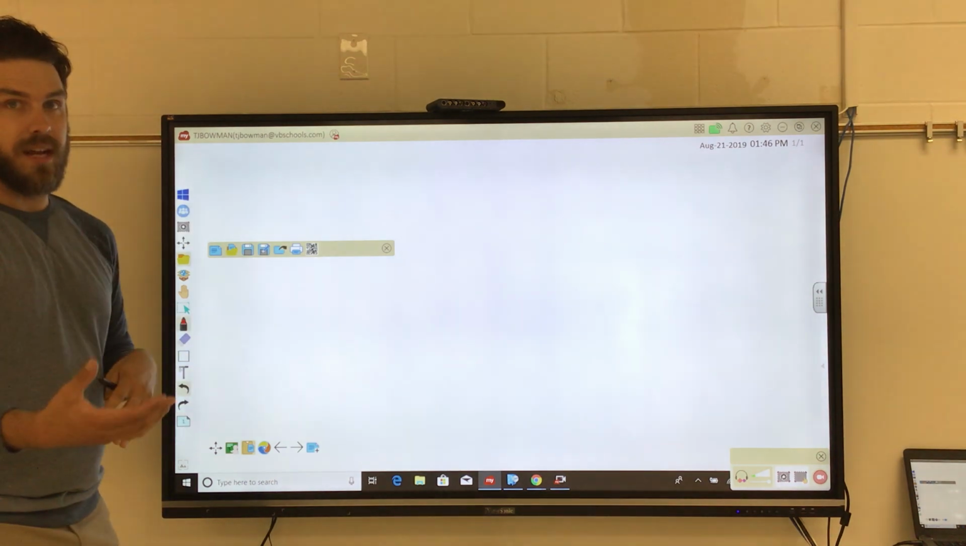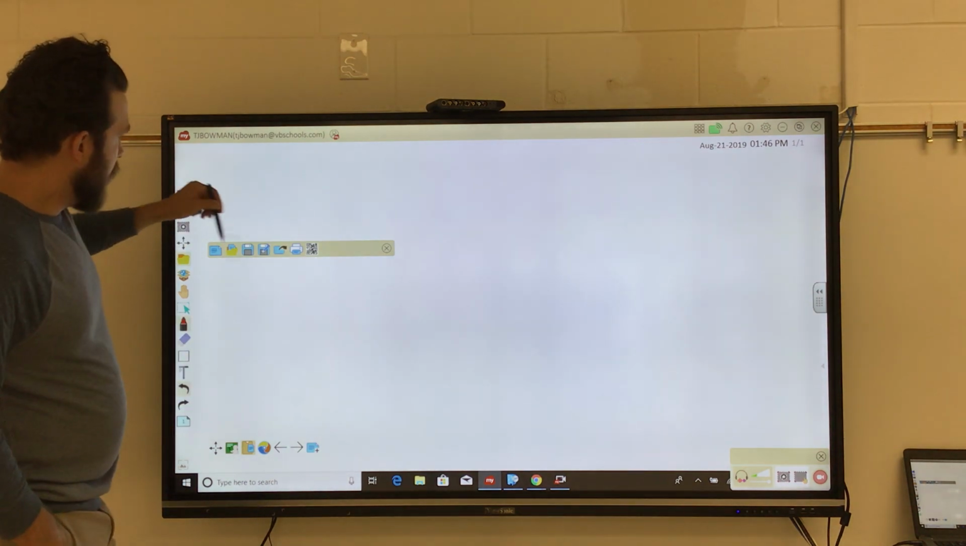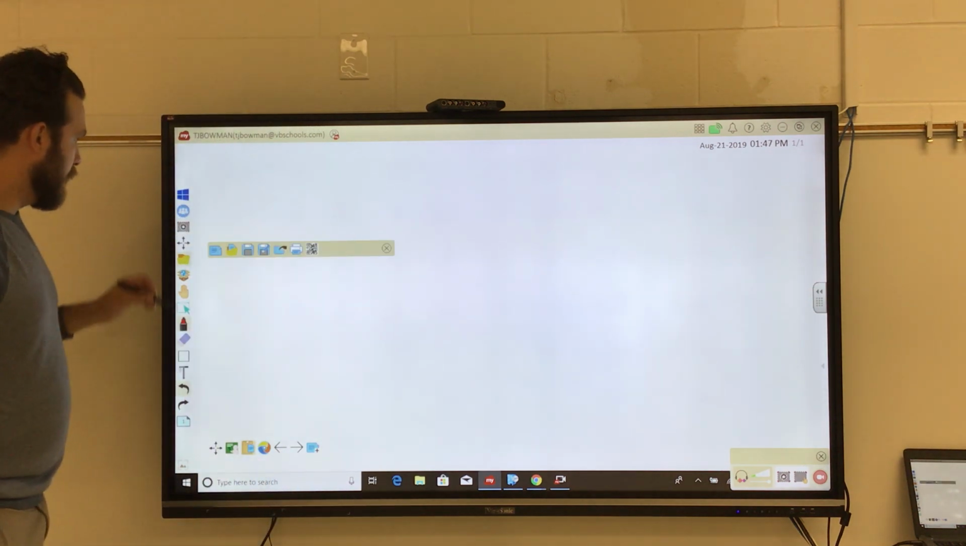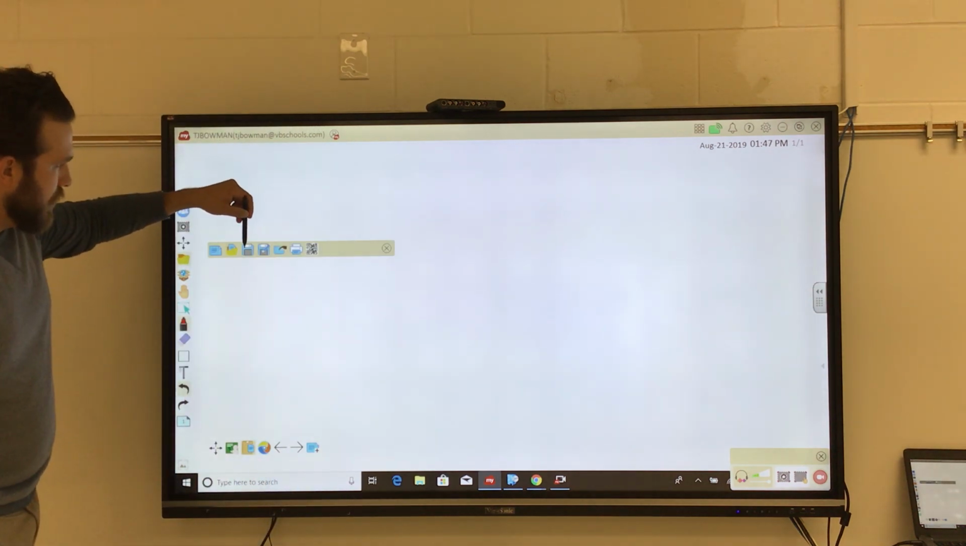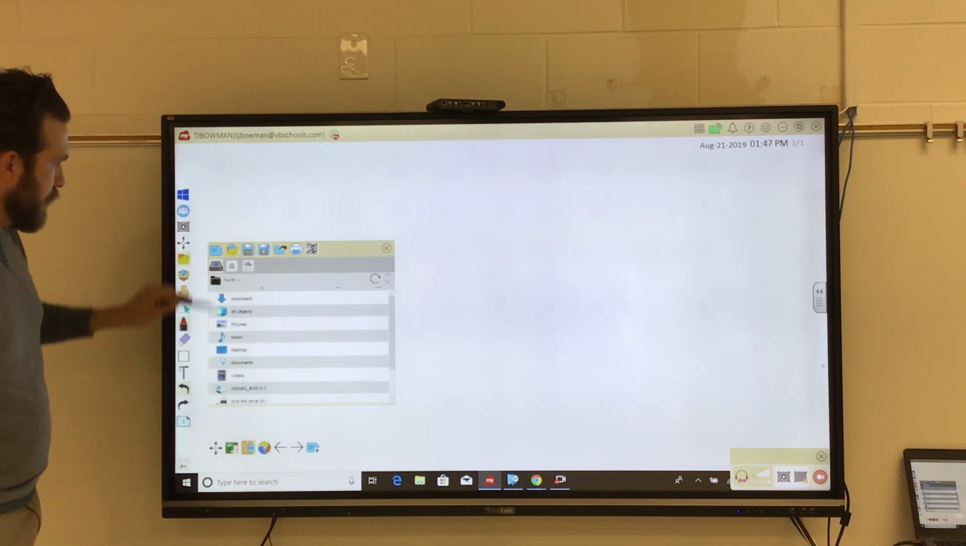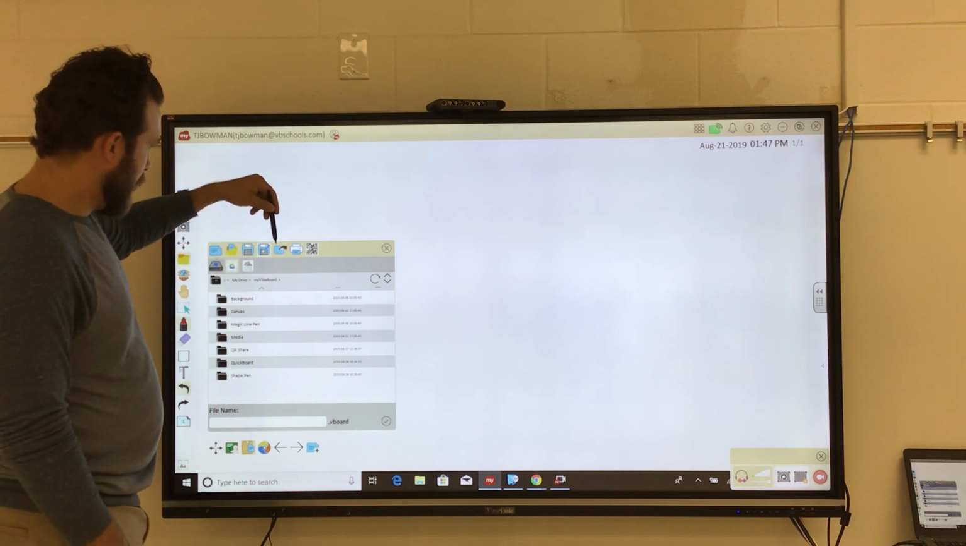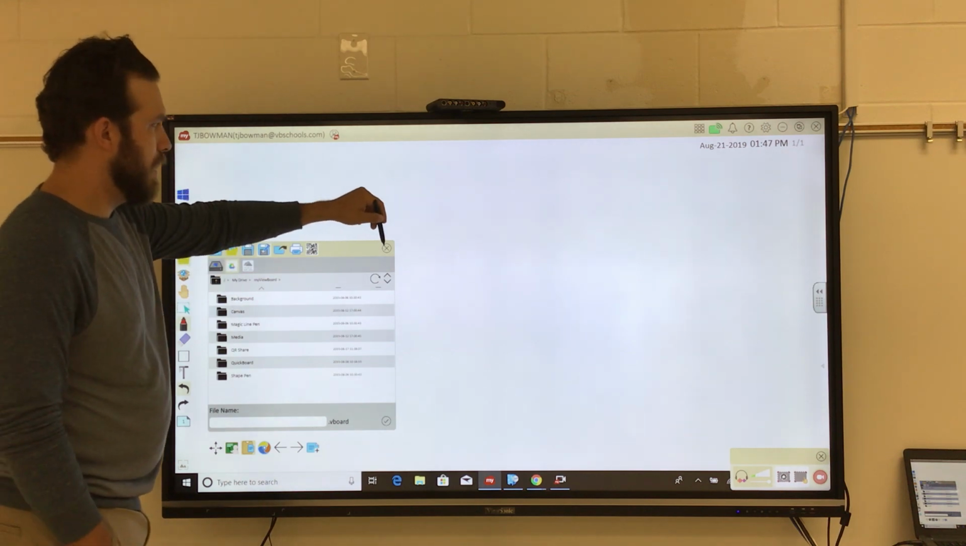It's going to open up a brand new flip chart. Then you've got your open. So if you have one already saved that you'd like to retrieve, you click that. Then you've got your save button. You can choose where to save it. Once again, I would suggest using your Google Drive. And then the other options you're not going to worry about.